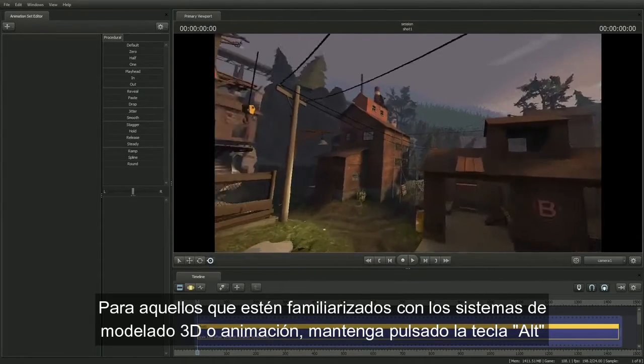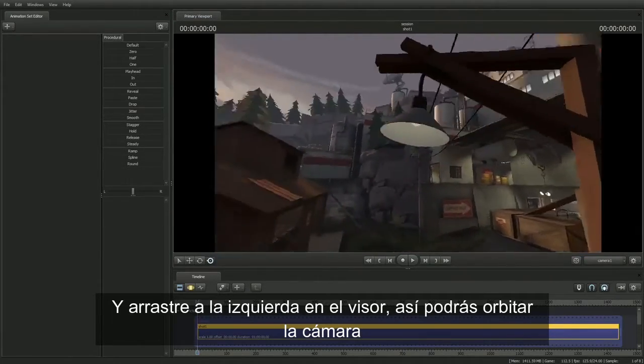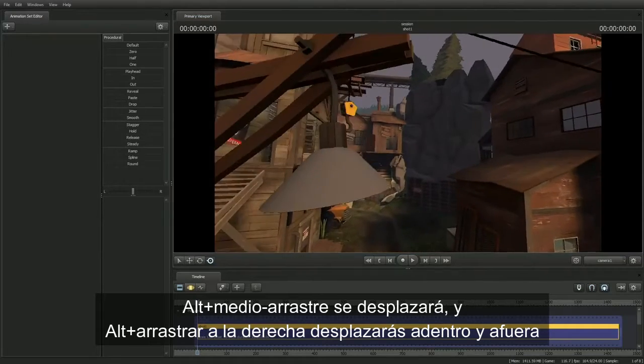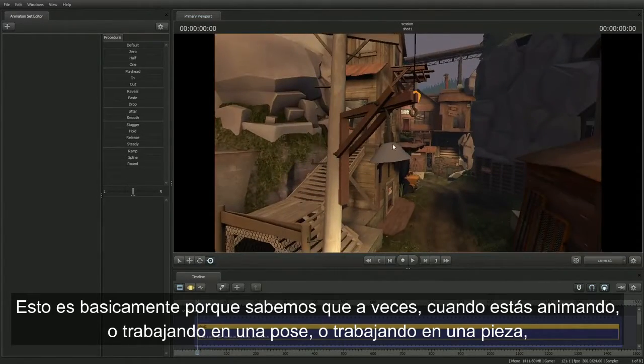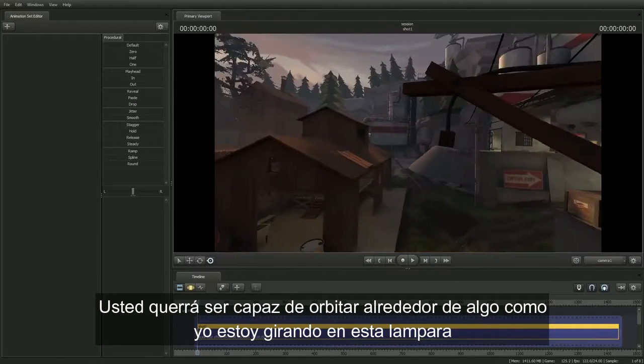For those of you familiar with 3D modeling or animation systems, hold down the Alt button and left drag on the viewport and you can orbit the camera. Alt middle drag will pan and Alt right drag will dolly in and out. This is basically because we know that sometimes when you're animating or working on a pose or a piece, you want to be able to orbit around something like I am this light.